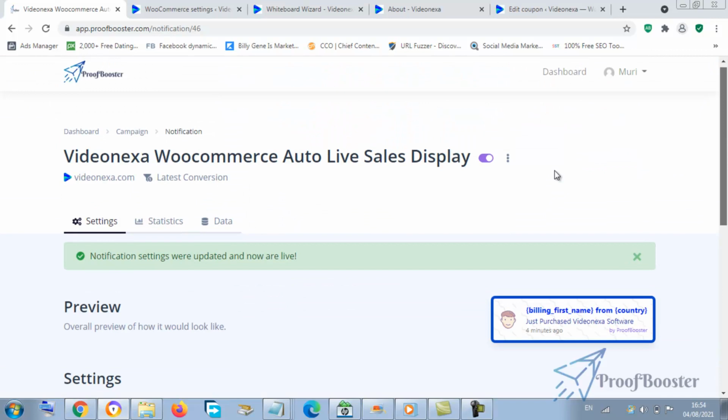If you can understand it, definitely this is one of the advantages of ProofBooster, and it's one of the fantastic experiences you're going to get.